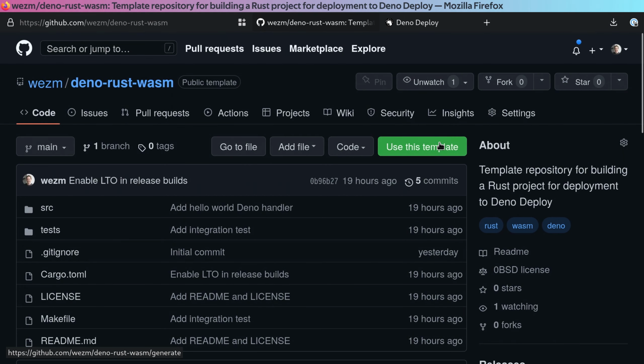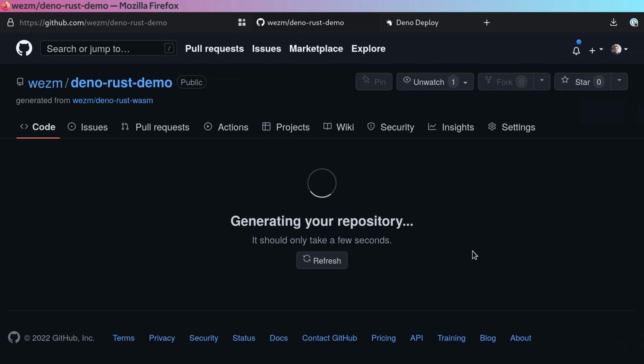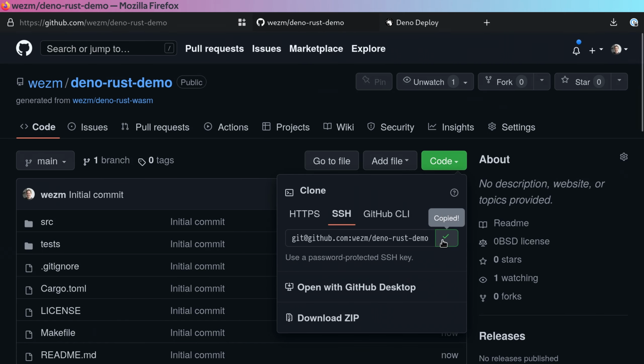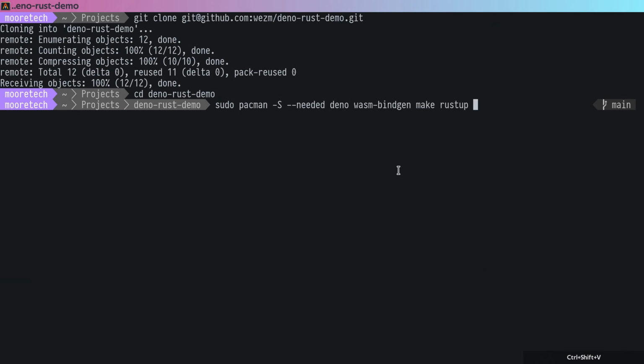I've created a basic template repository to make getting started easy. I'll generate a new project from this repository and call it Deno Rust Demo. Now I'll clone the repo and install the required tools. They are Deno itself, wasm-bindgen, Make, and RustUp. These are the Arch Linux package names. They should be pretty similar on other systems.